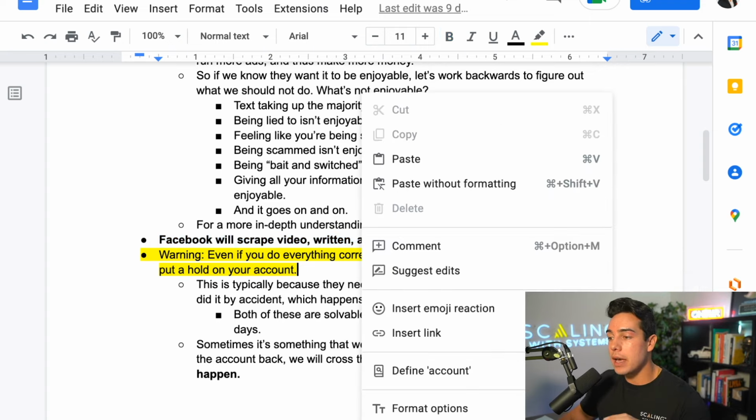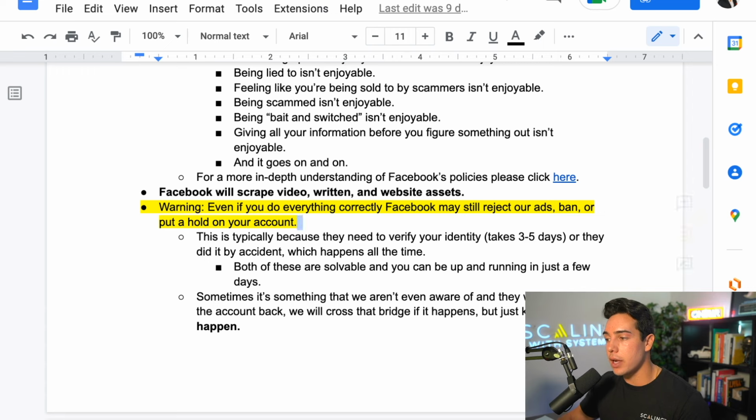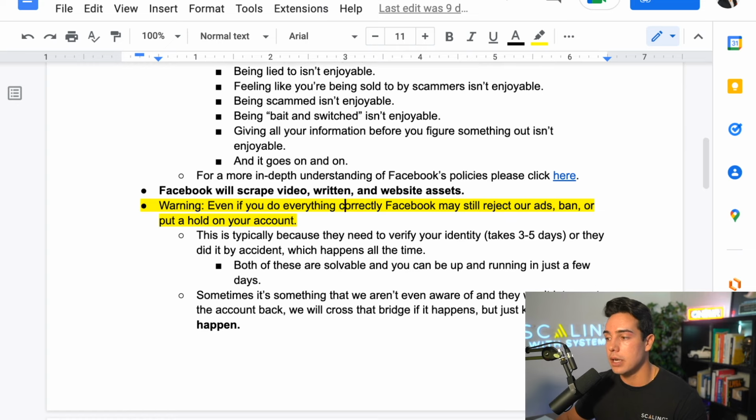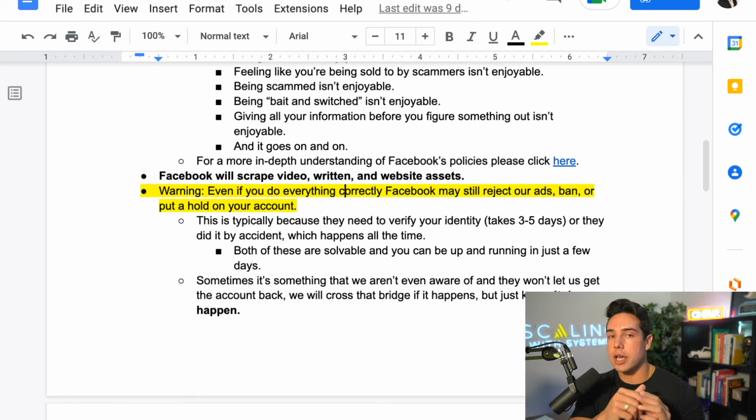Now, with all of that being said, even if we do everything correctly, Facebook may still reject our ads. They still may put a ban on, or they may put a hold on our account. Whenever we first launch ads for the first time, they almost always put some kind of hold on it. That's typically because they need to verify our identity, right? So this takes like 3 to 5 days, or you'll see it all the time. They put a ban on it, we haven't done anything, we appeal it, and then they go, oh, sorry, we didn't mean to ban you. Here's your account back. So I think they just do it for fun. Like, there's just a bunch of people in lab coats in an office that just love to see people suffer. And so most of the time, that's what I see.